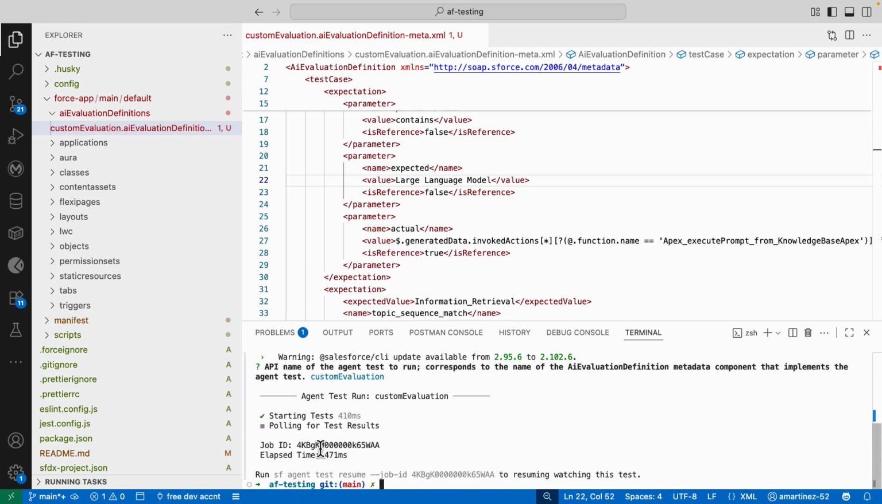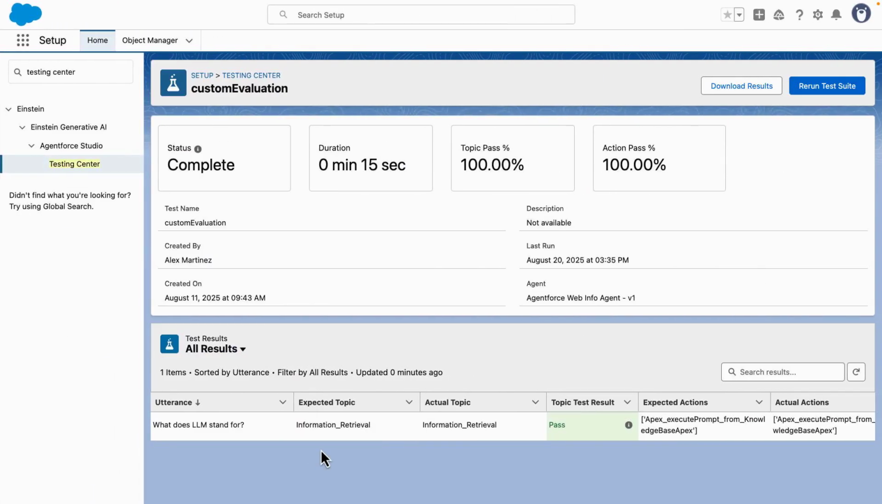The other thing that you can do is to go directly to testing center. Once you open your test, you will be able to see here a rerun or a run test suite option. So you can also do that from the UI if you don't want to use Salesforce CLI.